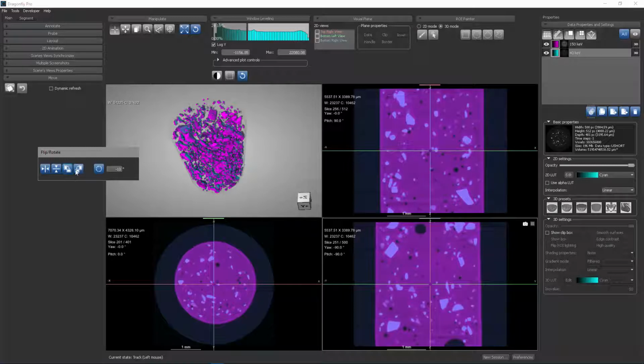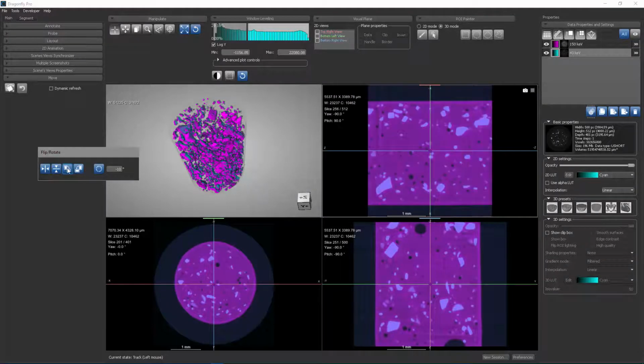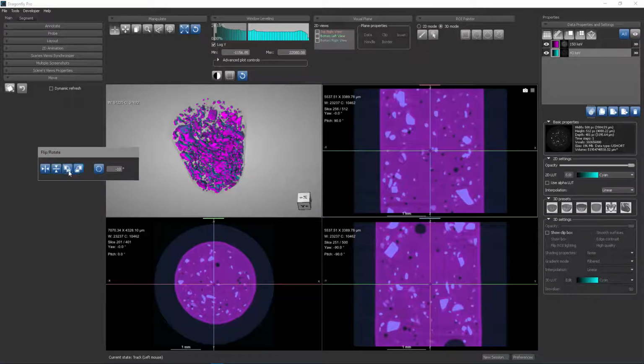The next two buttons on the control panel allow me to rotate the current view by 90 degrees, either 90 degrees clockwise or 90 degrees counterclockwise. I can click the button as many times as I like. If I click it four times, I'm back to where I started.